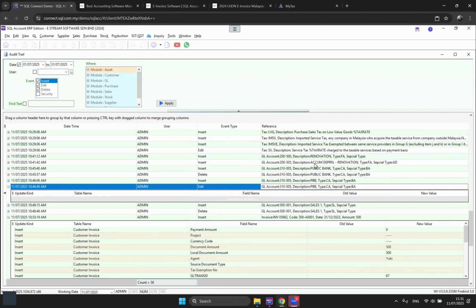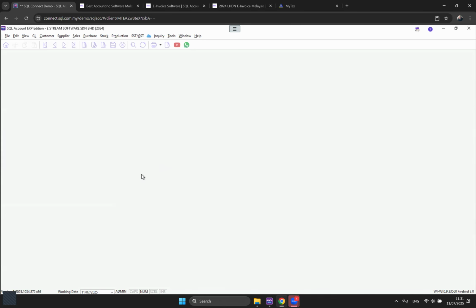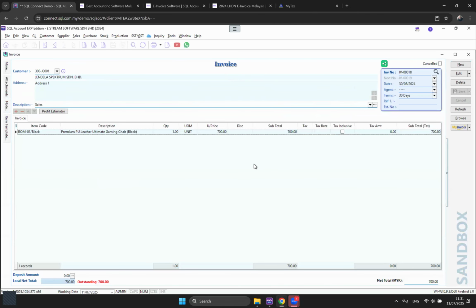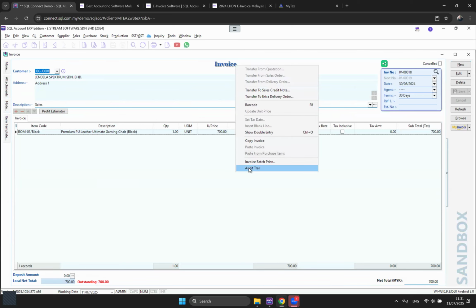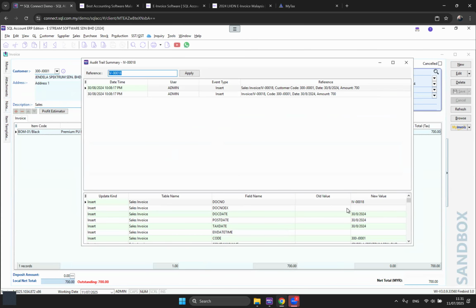This one checks the whole system. But if you want to check certain documents, you can also do it like this. For example, sales invoice. You want to check the history for this invoice only. On top here, right click, and then click on the audit trail. The system only checks the history for this document. The old value here is empty, and now this is the new value. The event type is insert, because at the beginning it's empty, and now the value has been inserted.